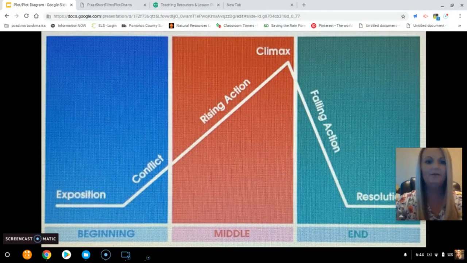Here's an example of a plot diagram. Of course, we start with the exposition. We have the conflict that's introduced. We then go to the rising action, the details in the rising action. At the very top, we've got the climax. Then, of course, we have details after that in the falling action, which leads us to the resolution. I'm going to go over the 5 main parts in greater detail in just a moment.